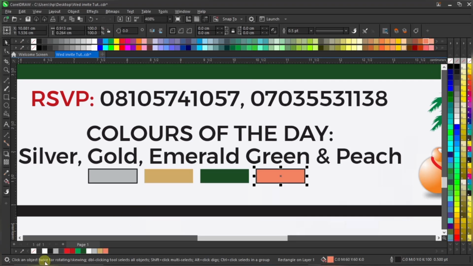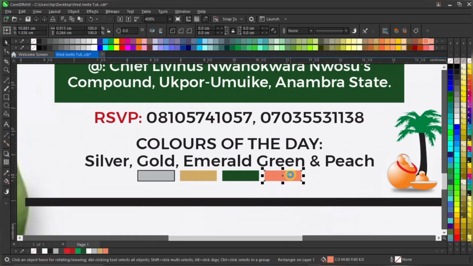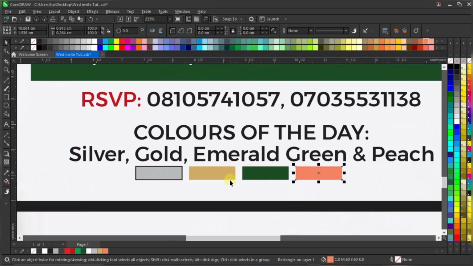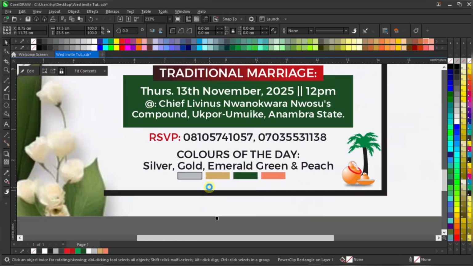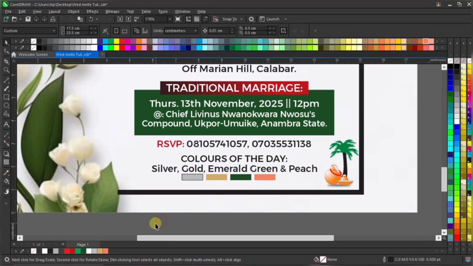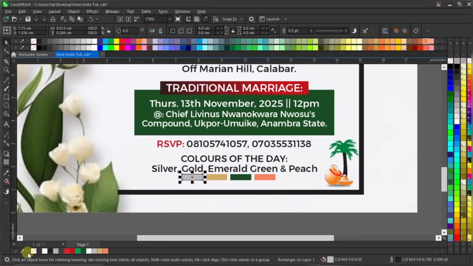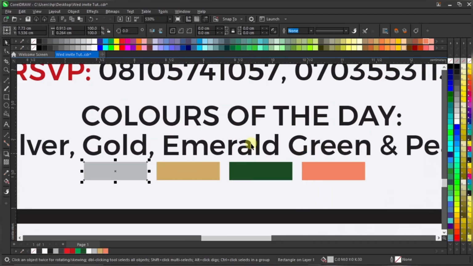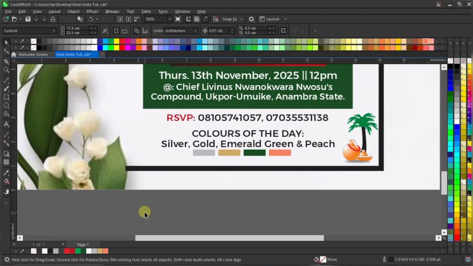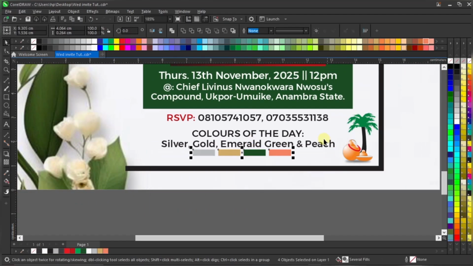So this is peach. I've added it here. This is gold. Okay, so you can now see that I've gotten these colors. I can decide to remove the outline of this silver. Have you seen? Good. Then I will group them, Ctrl+G, and centralize them.